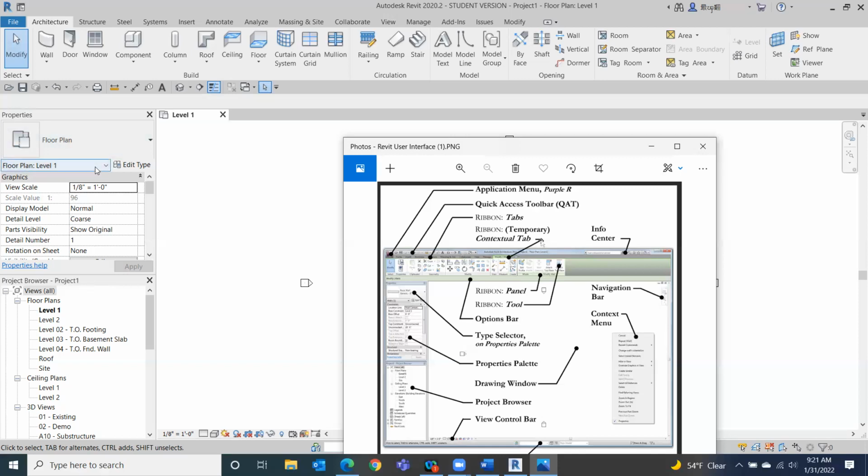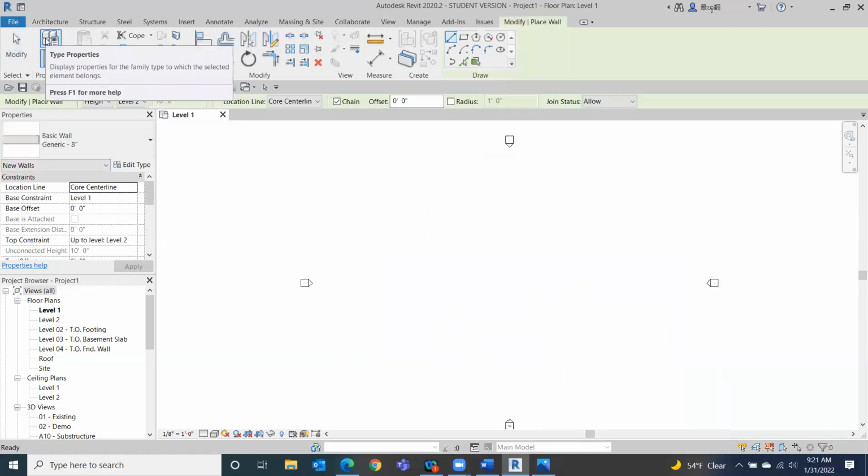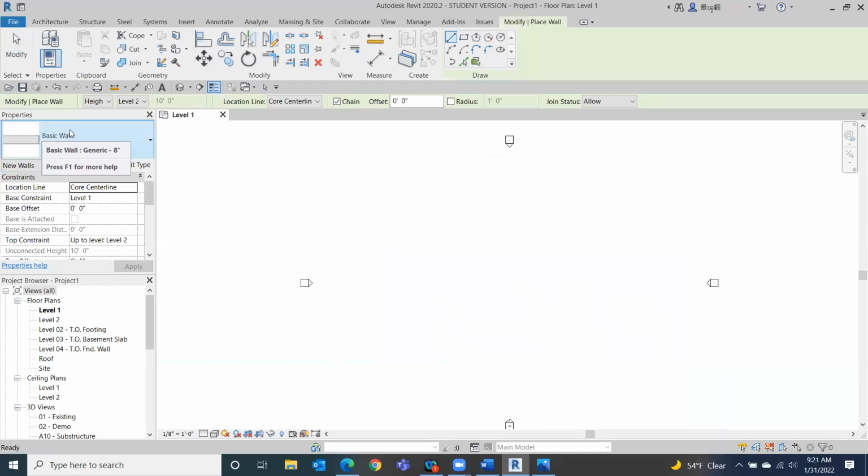So properties, much like in CAD, is obviously the properties associated with whatever tool you're using. Notice how it just says this is the floor plan right now. And if I click that to wall, now it becomes wall properties. This section above all this stuff right here is called the type selector.